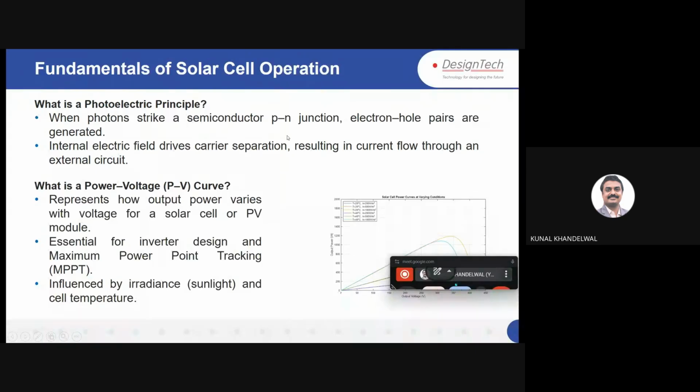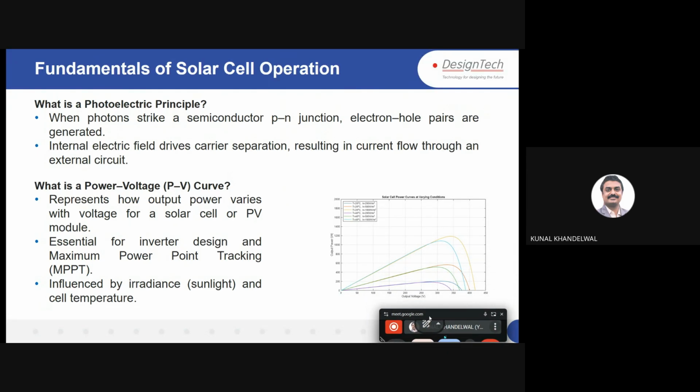This is my first example. And before I move ahead, I attended the earlier speaker's session for a few minutes and he was talking about this PN junction. So I don't need to explain this really, but I'll talk about the photoelectric principle. I think this is already covered. What I'm interested in is understanding what the power voltage curve, the PV curve, is.